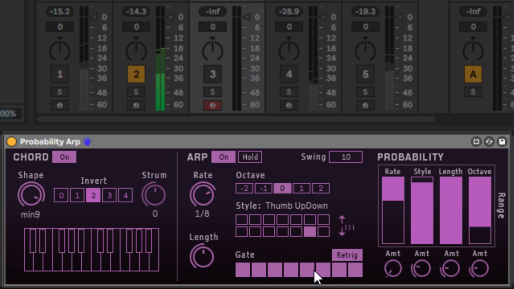And then you also have a gate, so you can remove some of the steps in your arpeggio. And then you can adjust swing and note length. And then we have our probability again. And probability will allow us to set a range for the rate and the amount that that's going to affect the actual setting.